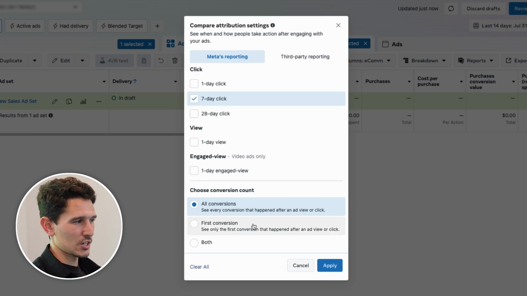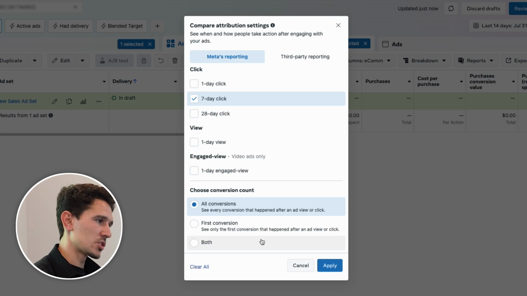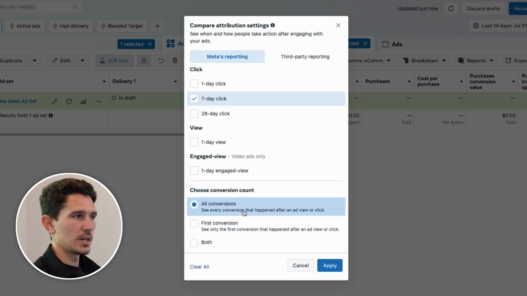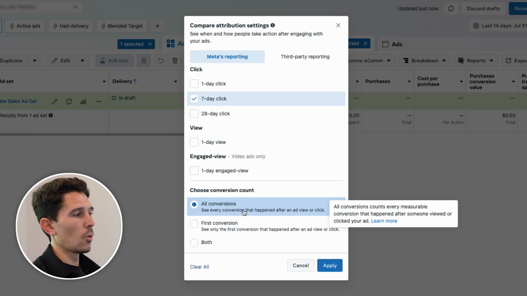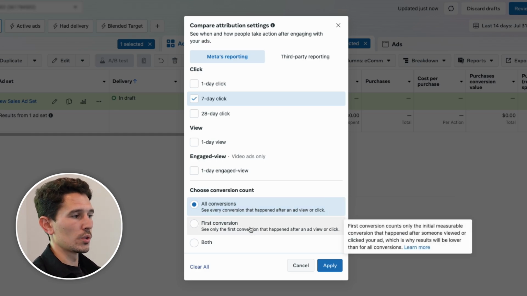Now, there's this section down here that hasn't been talked about that much at all. Choosing the conversion count. Do you want to see every conversion, meaning if I made 2 purchases, I see both? Or do we want to see the first conversion only, meaning I clicked the ad, I made the purchase, and then if I made 4 more purchases in that same session, I would only see the first. We like to see all because we run e-commerce businesses primarily.